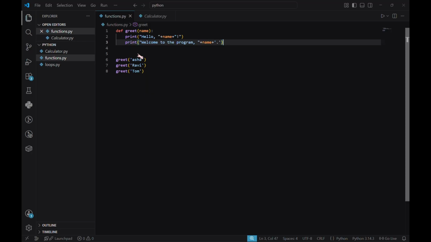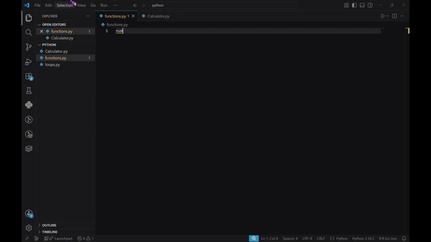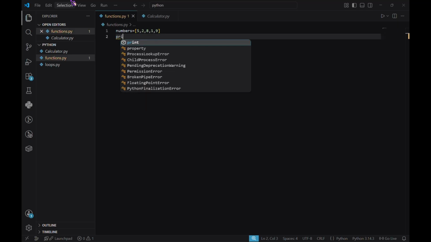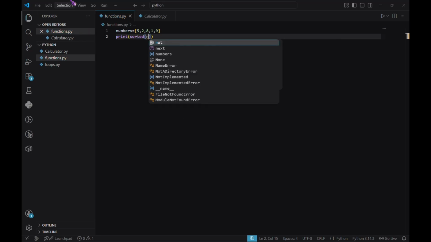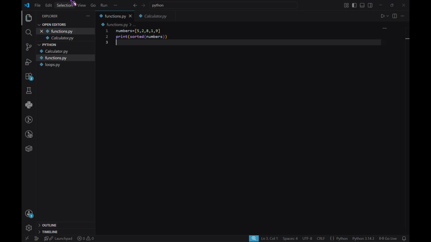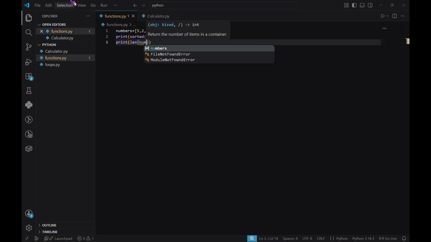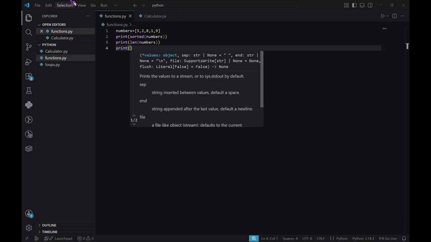And let's see abstraction in action with something you already use constantly. Let's take a number set, a list: 5, 2, 8, 1, 9, and I want to sort them. Print the sorted numbers, and I want to print the length of numbers, and I want to print the sum of numbers.